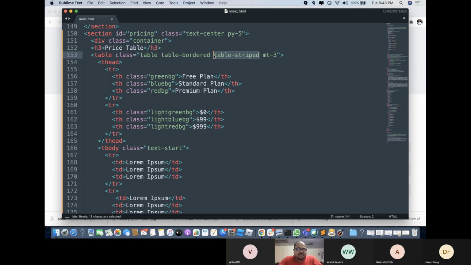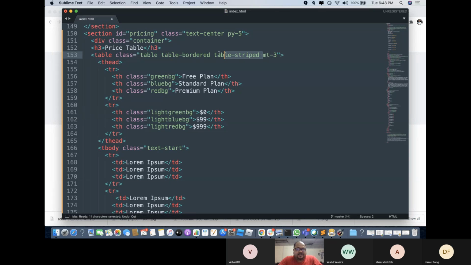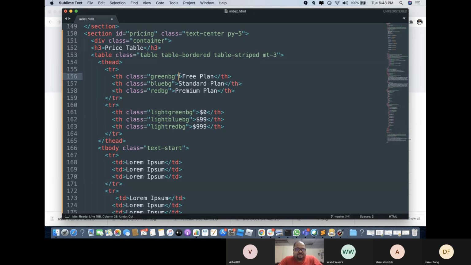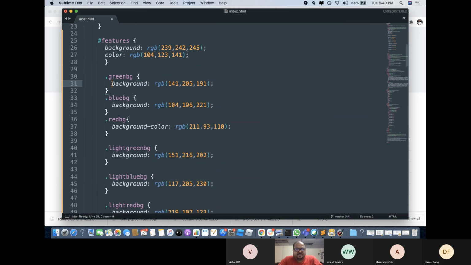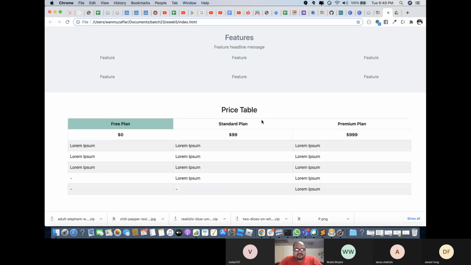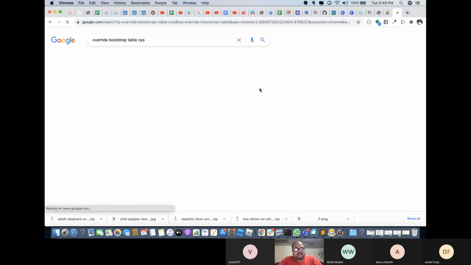Wait, yes, yeah, okay, I think it is. Table, where override Bootstrap tables CSS.